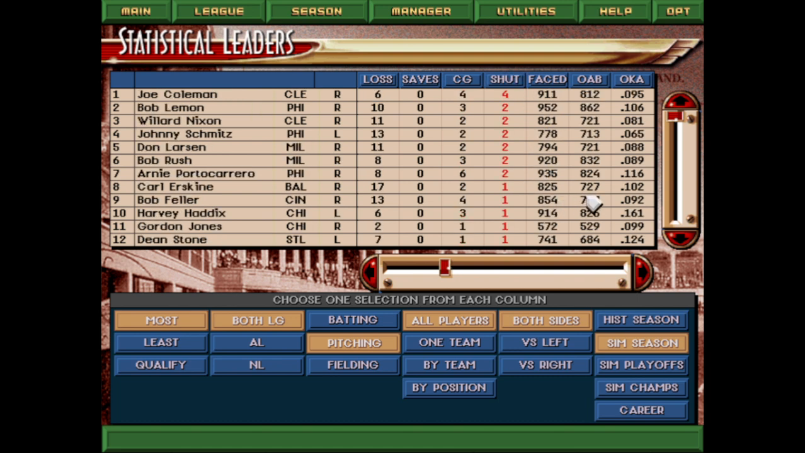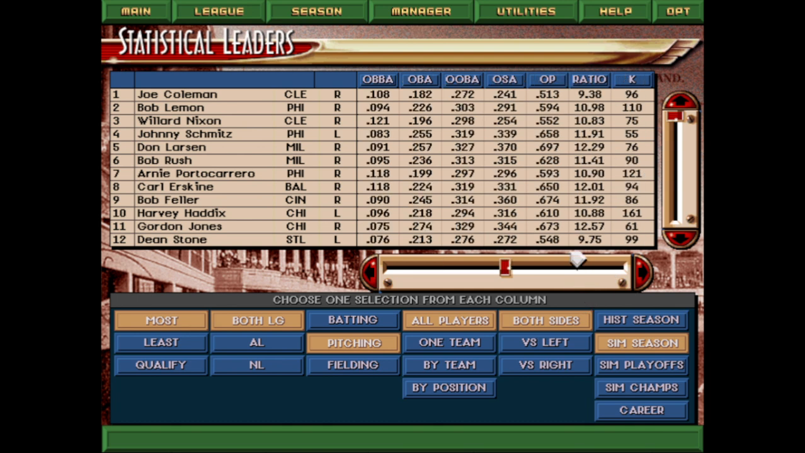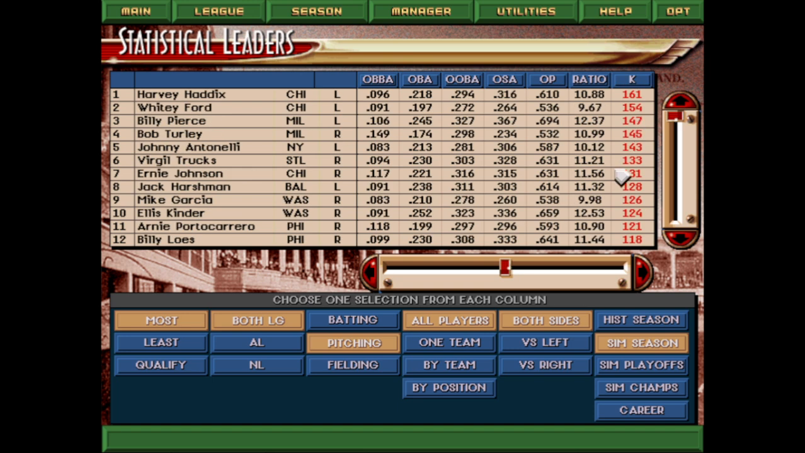4 shutouts for Coleman. Batters faced. Yeah, we don't care about some of this other stuff. Opposition batting average. Ratio. About strikeouts. You know, strikeouts weren't a big thing back in the 50s, so Haddix, Whitey Ford, Billy Pierce, Turley, and Antonelli. All right.